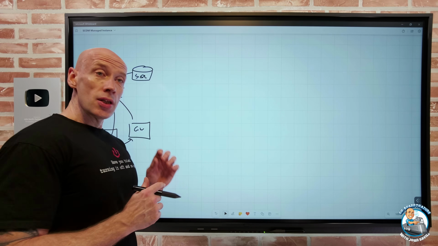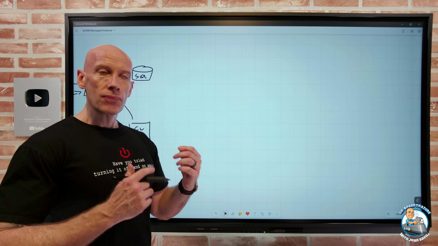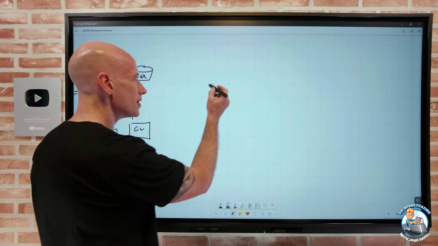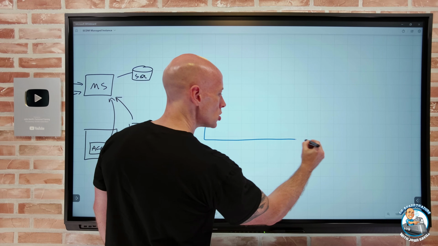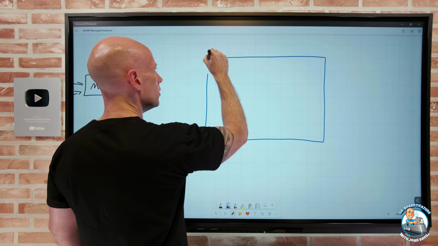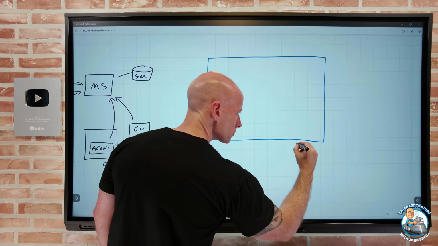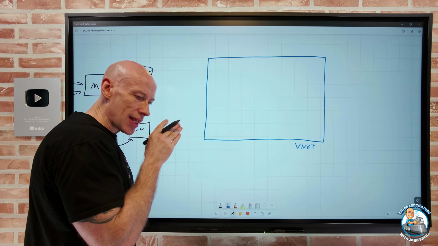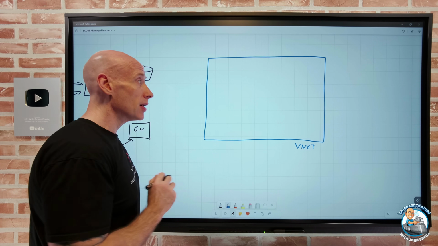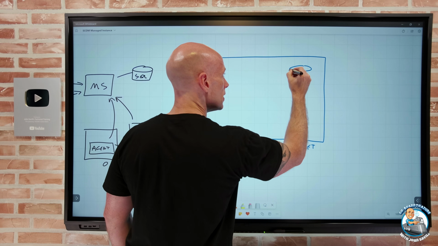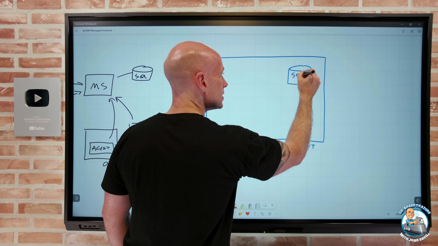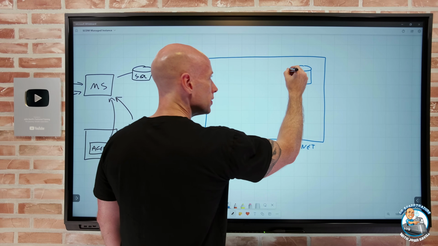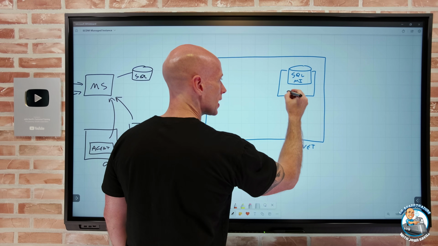So this solution, just like if you've seen it, SQL MI, is running in my subscription. So I as the customer can think about, well, it's going to integrate very tightly with my virtual network. So I'm going to create my VNet. I probably have it already. I have other things running in there. Now, the first thing I'm going to deploy is a SQL managed instance. So that in itself runs in a particular subnet.